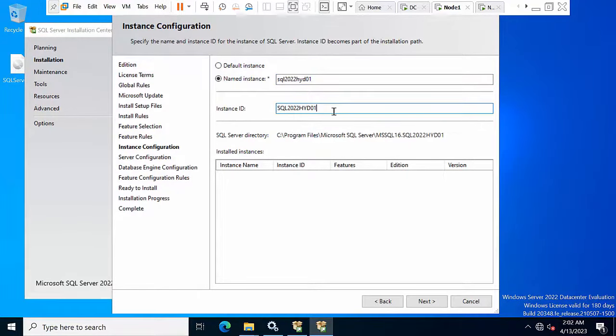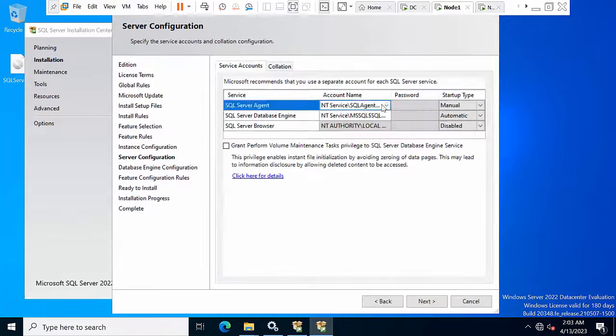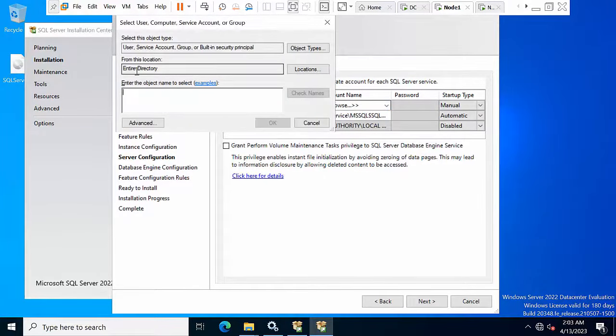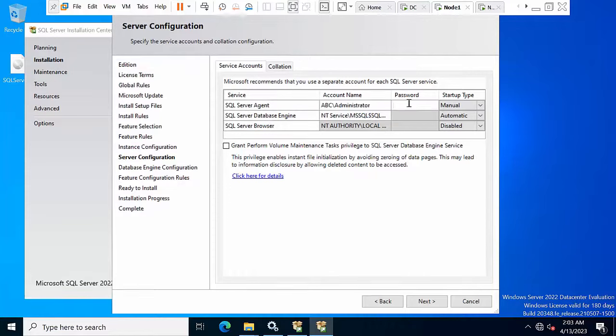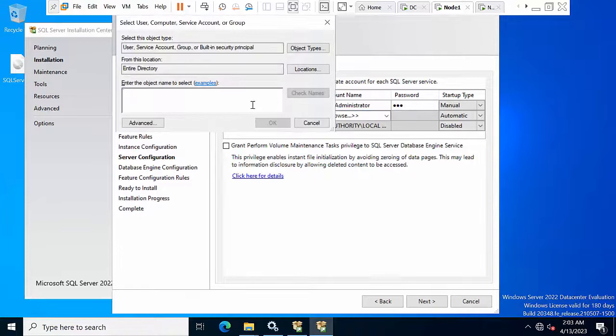Select browse. Select entire directory here. Okay. Now type administrator@abc.com. 1, 2, 3. Type administrator ABC. Check names.